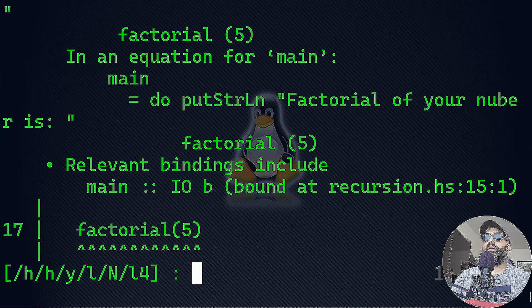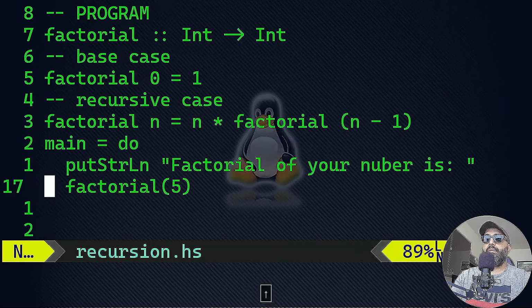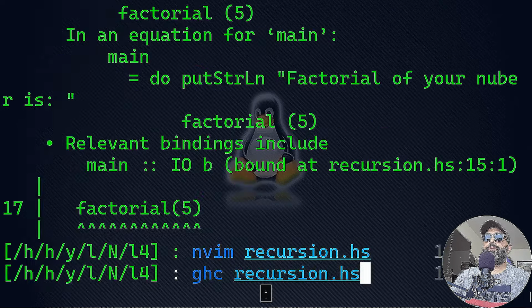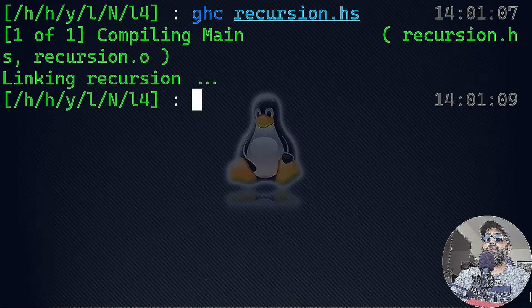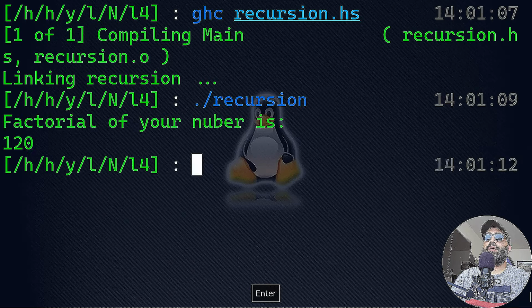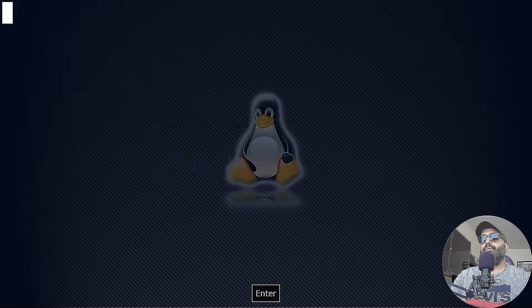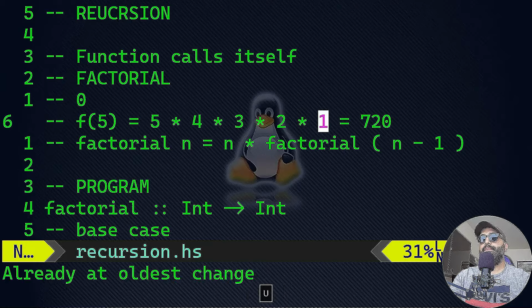We have an error. Oh, I need to print it. I apologize for that, guys. Okay. Just clear the terminal. Okay, no errors. Awesome. And now, if you do recursion, you should get 120, not 720. I apologize. Yeah. Okay, so that's 5 multiplied by 4, by 3, by 2, by 1. Right, that's 120, not 720.